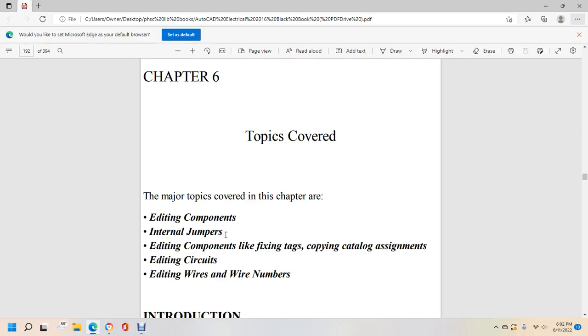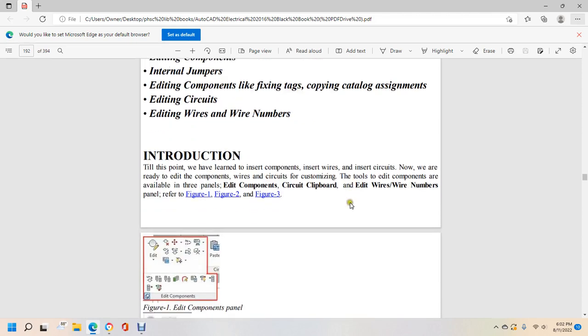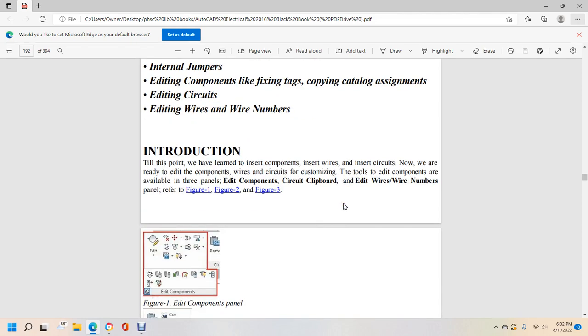Chapter 6. Topics. The major topics covered in this chapter are: editing components, internal jumper to editing components, fixing tags, copying catalog assignments, editing circuits, editing wire and wire numbers. Introduction. To this point, you've learned to insert components, insert wires, insert circuits. Now we are ready to edit the components, wire circuits, and customize tools.